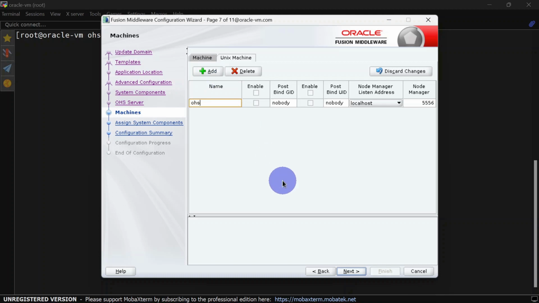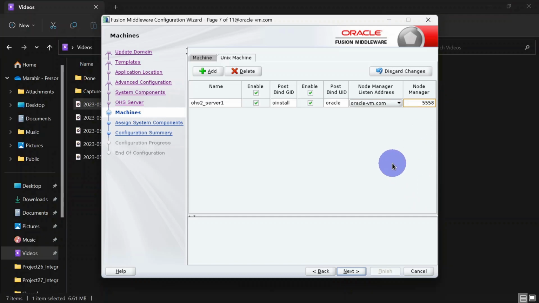So let's name it OHS2 server 1. And here we'll mention our group ID and user ID. And here we will give the listen address, that is oracle-vm.com. And I'm going to change the node manager port. You can also go with the defaults if your port is available, but I'm changing this. Click next.